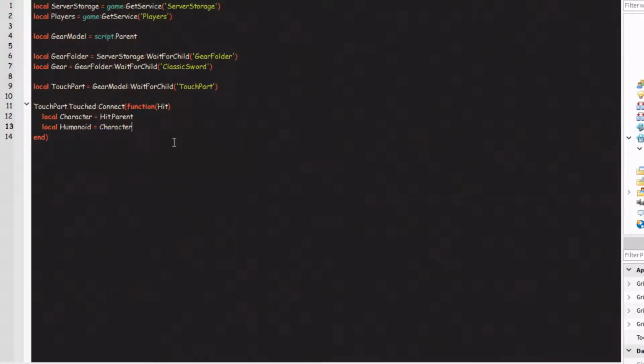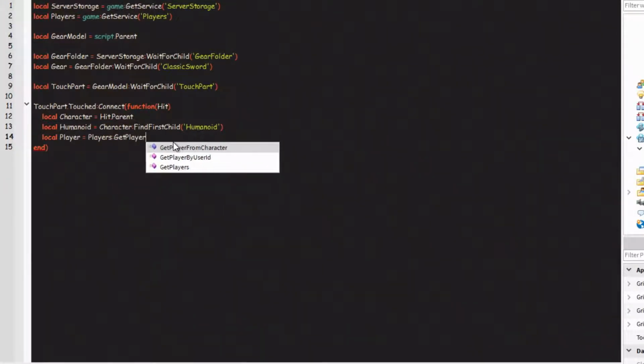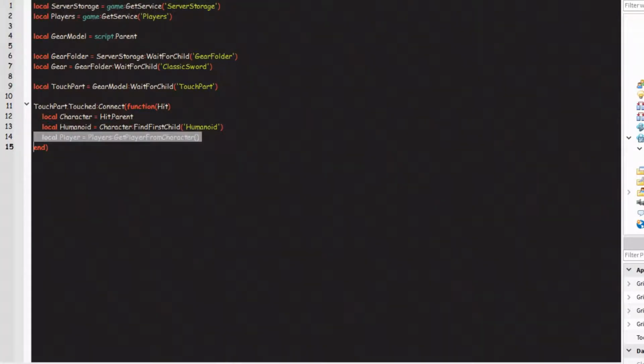So we can get a humanoid of this character. So we're going to go character:FindFirstChild("Humanoid"). Now it's not a WaitForChild because what if the part that touched it is not a character? That probably won't have a humanoid inside of it. It's kind of confusing, but you guys will learn this with experience. And then we're going to actually get the player as well, because we're going to go local player =, and we can use the Players service here, Players:GetPlayerFromCharacter, and we're going to use the character. So this is a little function that we can use that will give us the player if we give it the character.